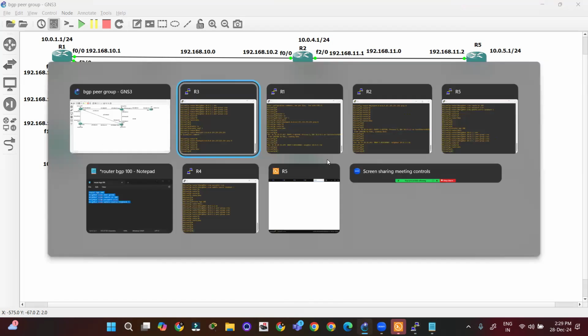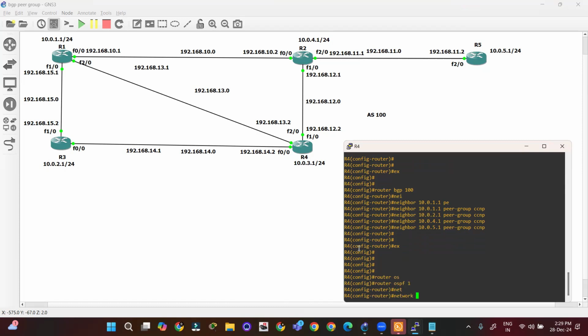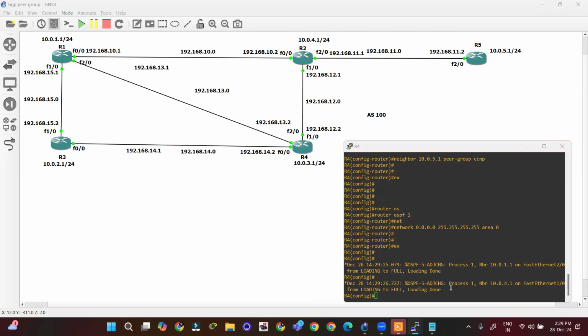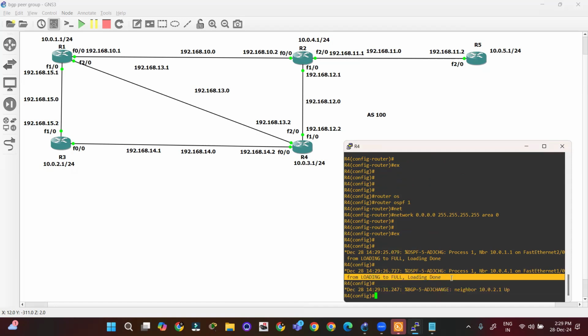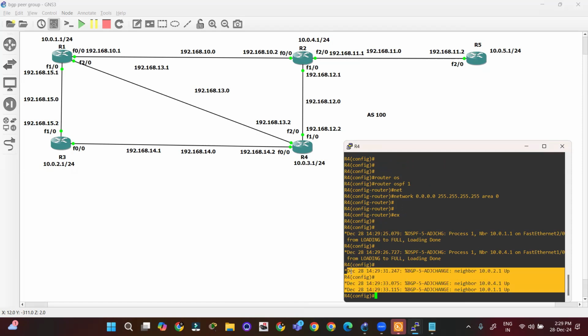Okay. Let's go to router number 4 and also do the same. Router OSPF 1, network 0.0.0.0 and 255.255.255.255. Area will be 0. By this command, I will allow the communication between all of these. So I got the neighborship between multiple routers, right or not, dear? And the adjacencies of BGP will be up also.